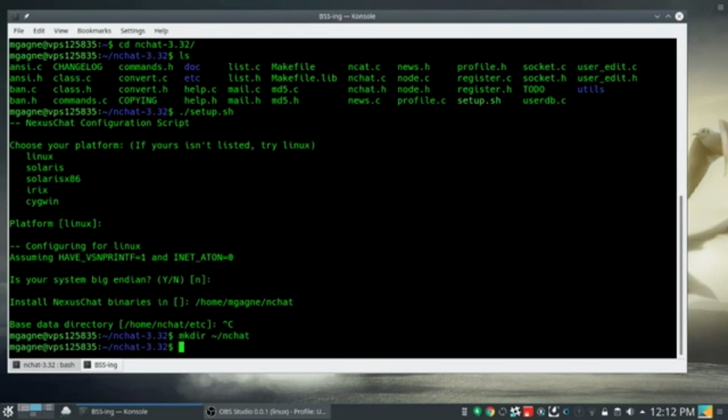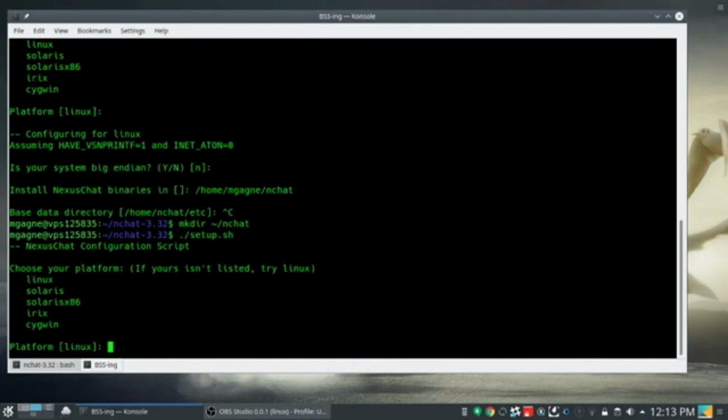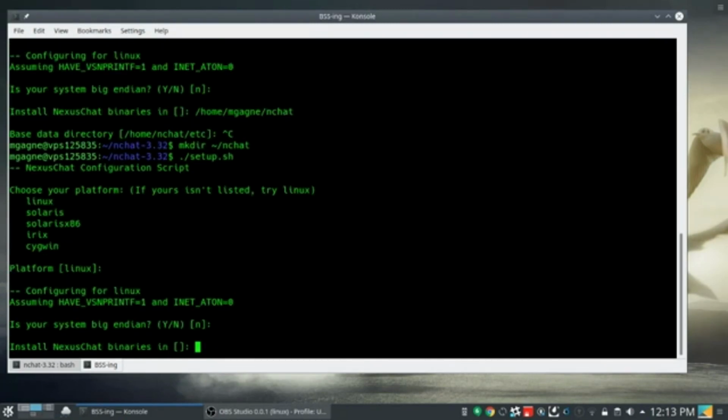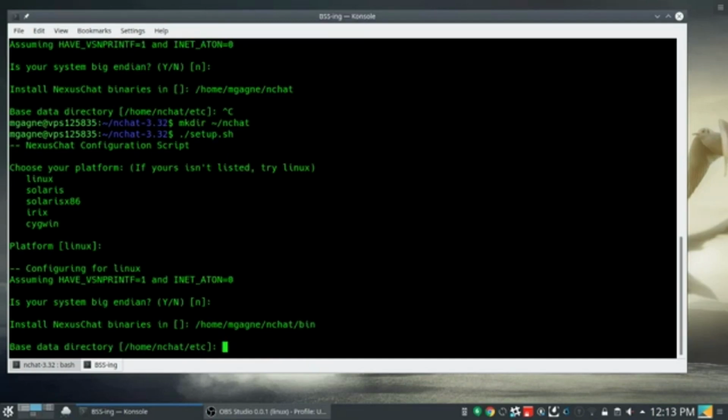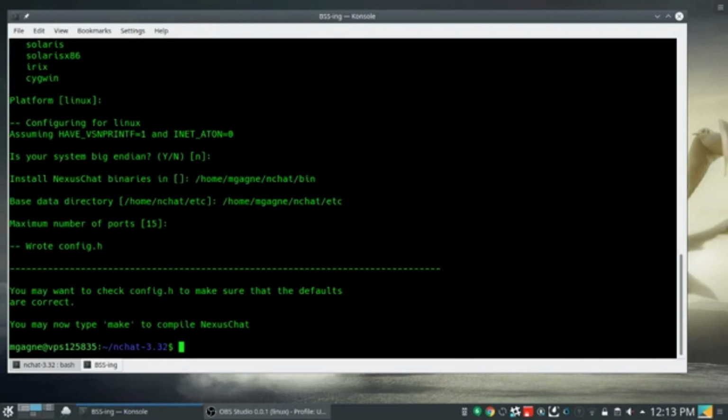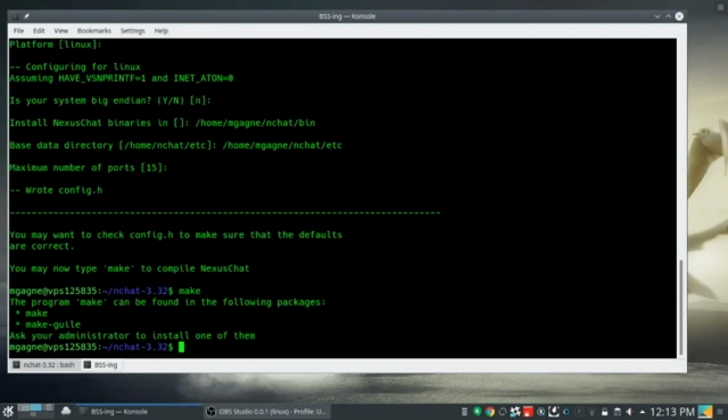~/nchat. Okay, and we're going to do the setup again because I did it wrong. Linux. And I say, I don't know. I have no idea. Install Nexus chat binaries in /home/mgagne/nchat/bin. Sure, why not? Base data directory /home/mgagne/nchat/etc. Okay. Number of ports, 15. That would be the number of connects. All right, we go make.